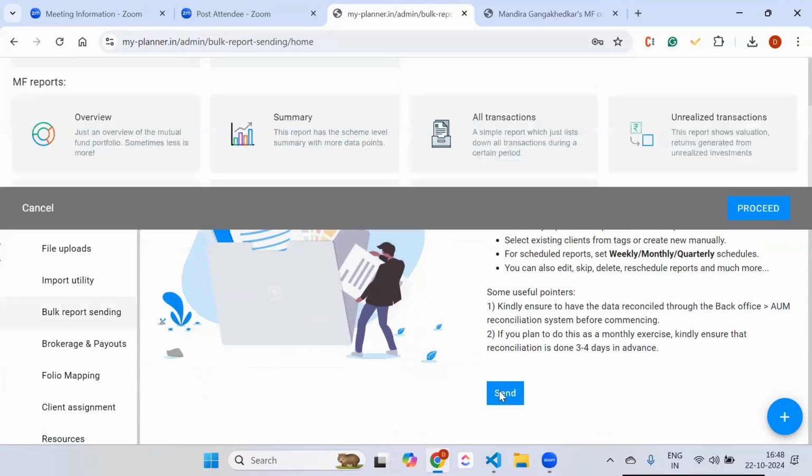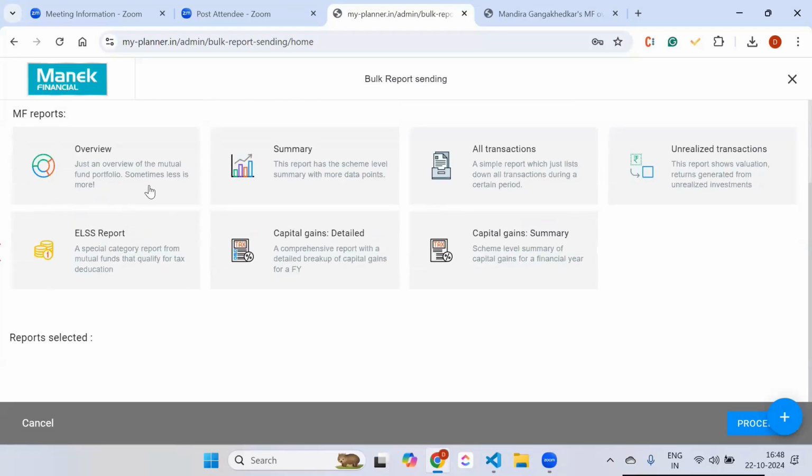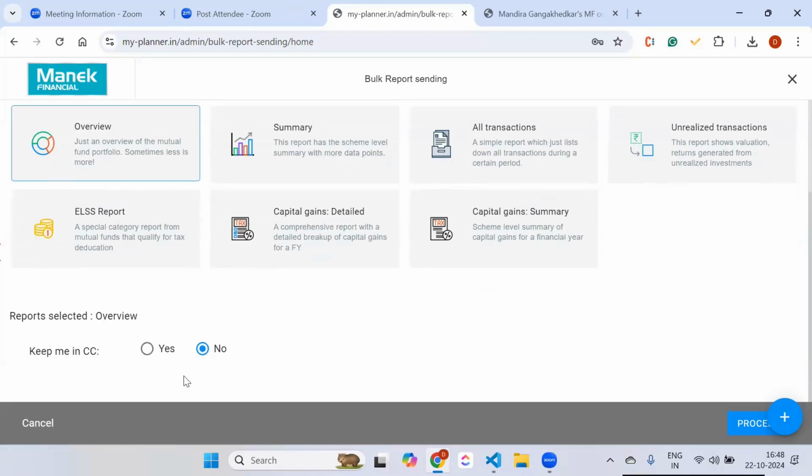If I click on send, I have options like you can see here, the MF reports option, where there's an overview, summary, all transaction, unrealized capital gains, and many more. All the basic reports which we want to send to our clients. For the overview report, there is one more option: do you want yourself in CC or not? That is, should the report be sent directly to the client, or should it be sent to you also. So that's one thing.